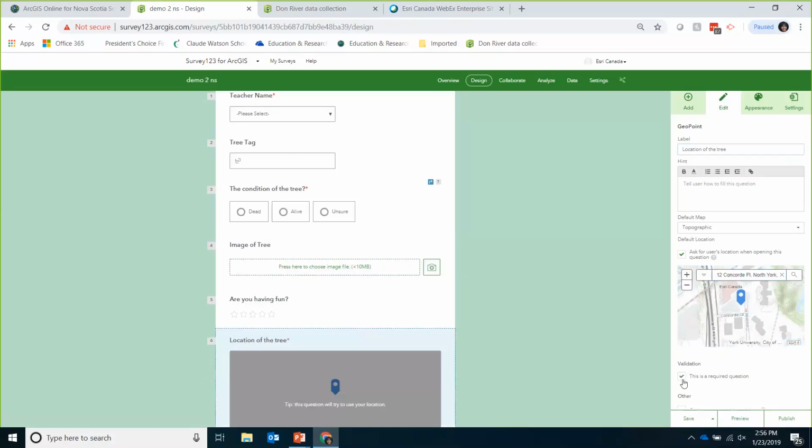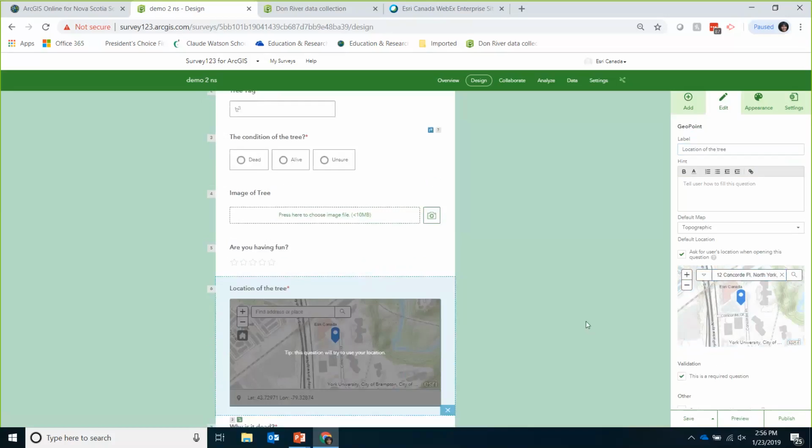And then I will make this a required question. Keep in mind that if you don't use this geopoint question, if people are submitting stuff, because sometimes people create surveys and they don't need a map. A map is automatically connected to the survey. So what happens is if you don't use a geopoint question, the points will all go to the same location and it will be in the middle of the ocean. So, and if you don't need the map, that really means nothing.